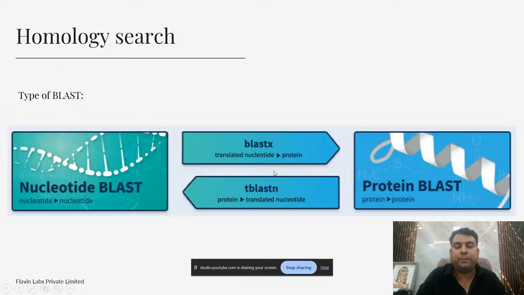There are two main subtypes, that is BLASTX and TBLASTN. In BLASTX, you will provide a nucleotide as a query, but it will give you the result in terms of protein. That is, it takes your nucleotide query, converts it into protein, then searches the protein database and gives you the result in terms of protein. Okay, and then TBLASTN is the opposite of that. It takes a protein, reverse translates it, converts it into nucleotide, then goes to the nucleotide database, searches for homology there, and generates results.